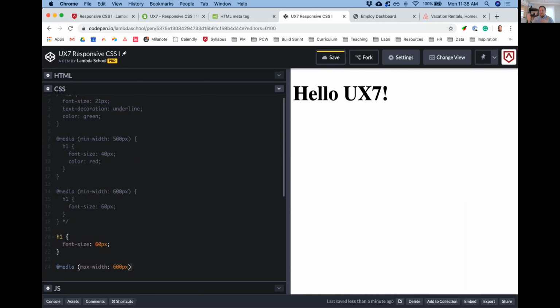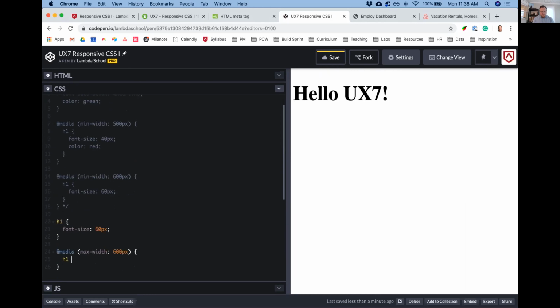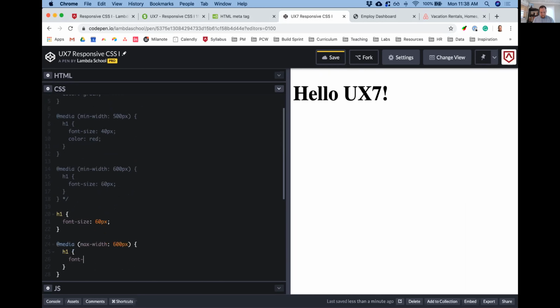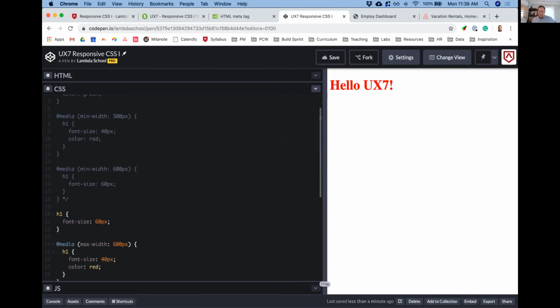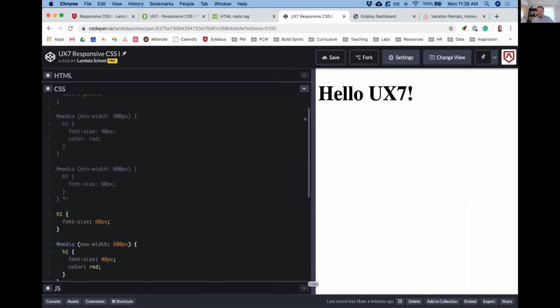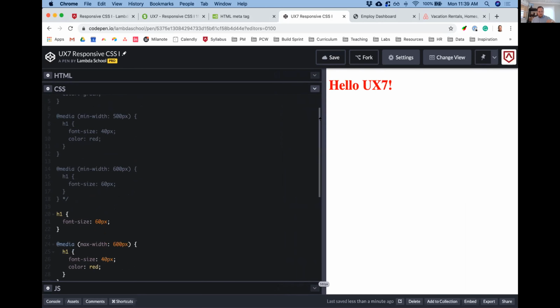Because at 600 pixels, we want to apply these other changes here. And then we'll say H1 font size equal to 40 pixels. And then we'll do color red, like that. So we give this a save here, and we bring the screen down to like 600 pixels, right? Now we're back to where we were. We're back to this, starting from large and going all the way down.